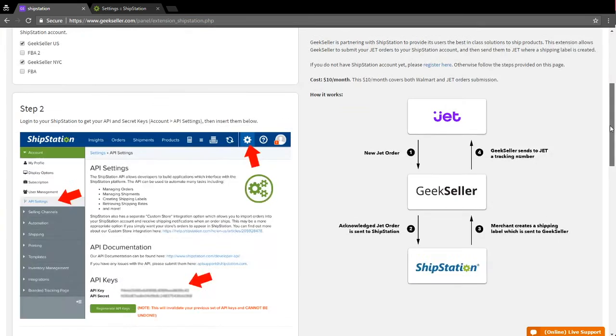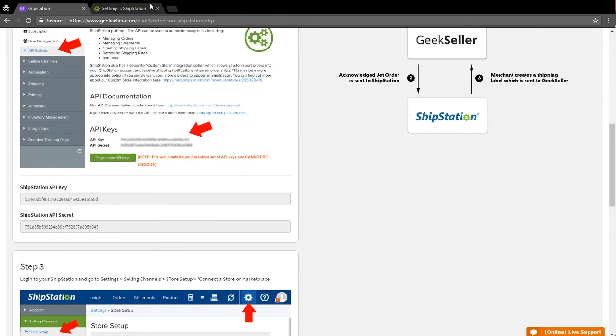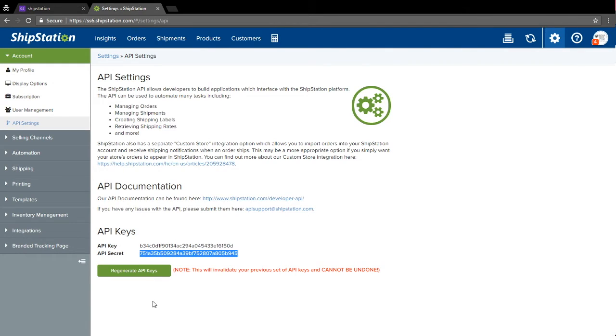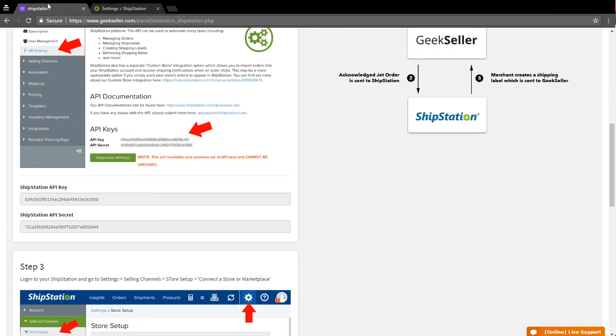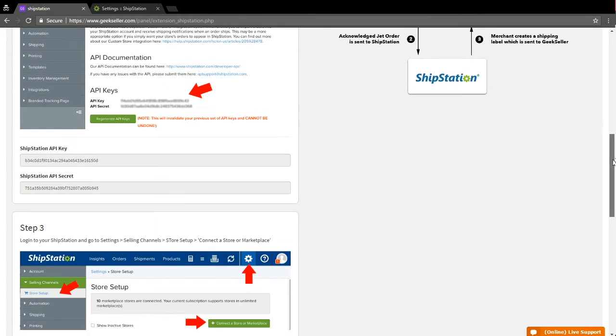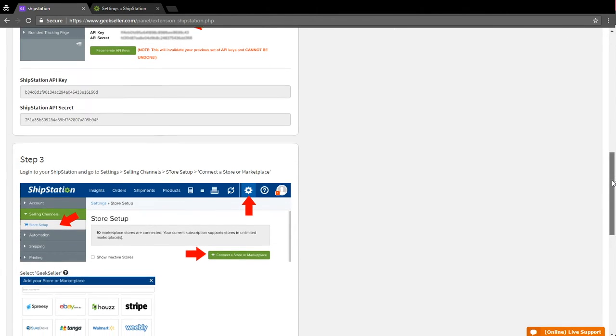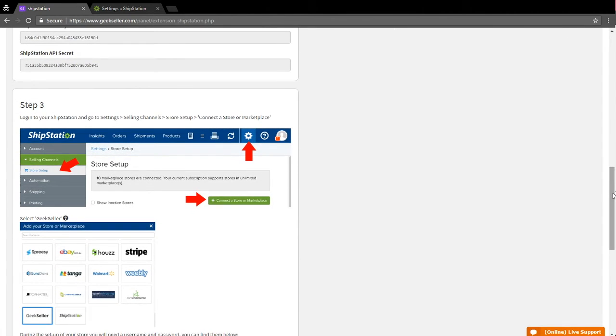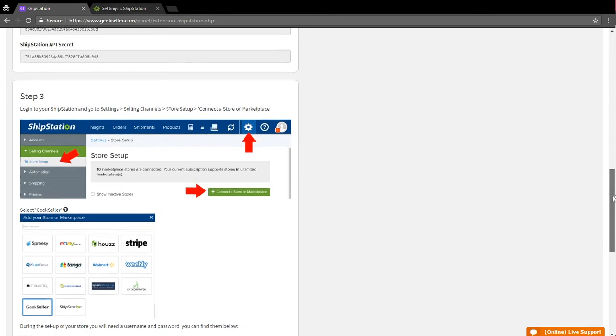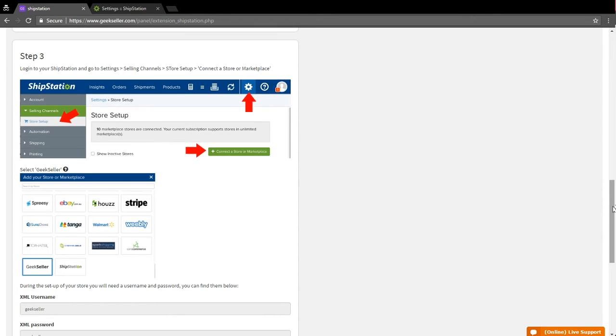It's very important. So if at any point, for any reason, you regenerate these keys, you have to be sure that they match in ShipStation and GeekSeller. Otherwise, there will be no connection. And that's always something you can check as well. If you are seeing an interruption in the communication, always check your API keys. So once that's done, we can move on to step 3.